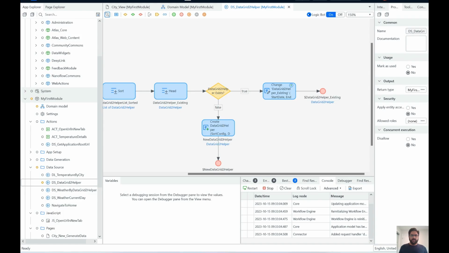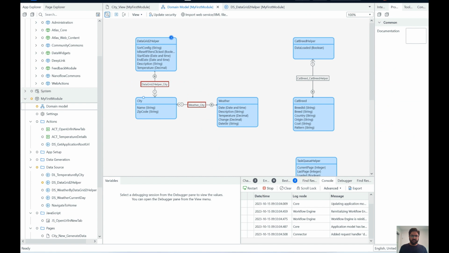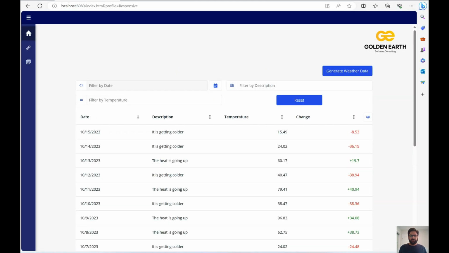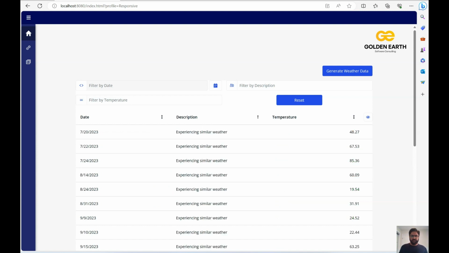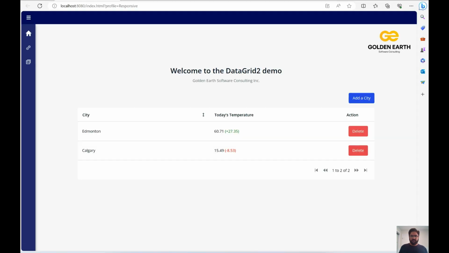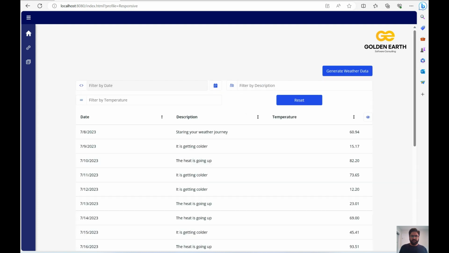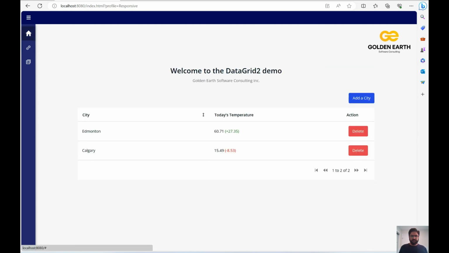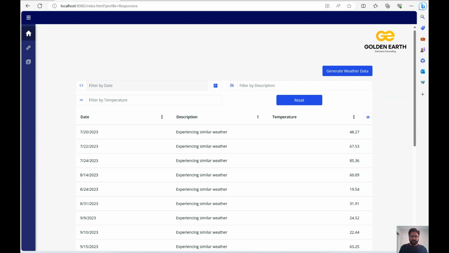And again, because we have an association for city to weather, each city will have its own DataGrid2 helper. So if you go to Calgary, it will have its own sort config. If you go to Edmonton, it will have its own sort config, right? So say Calgary, you updated, or you sorted by description. Go back home. Edmonton is sorted by date, right? So let's close this, start a new session, and go back to home page. If you see Edmonton, it's still sorted by date. If you go to Calgary, it's still sorted by description, right?